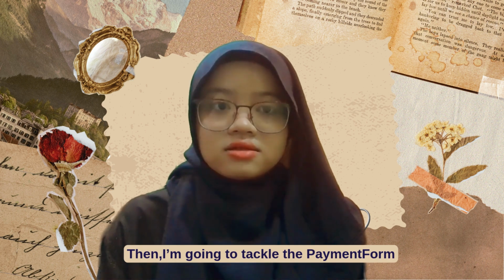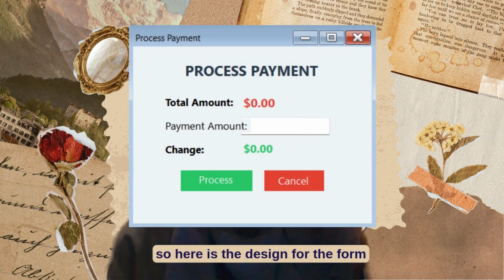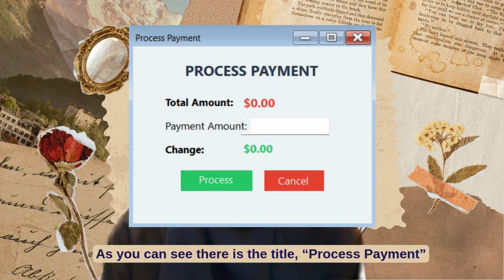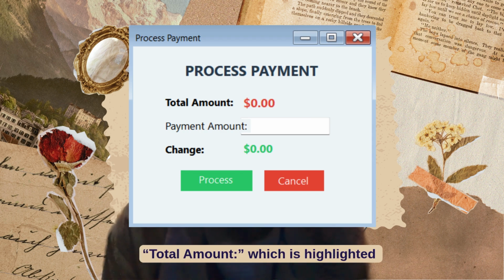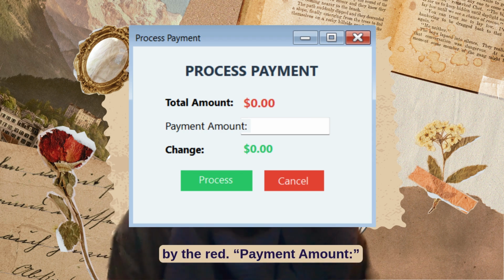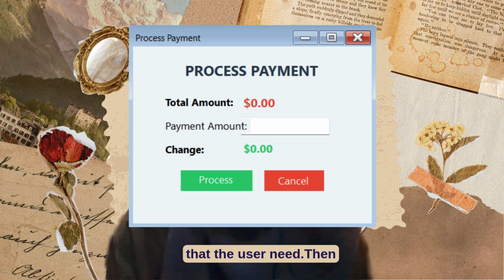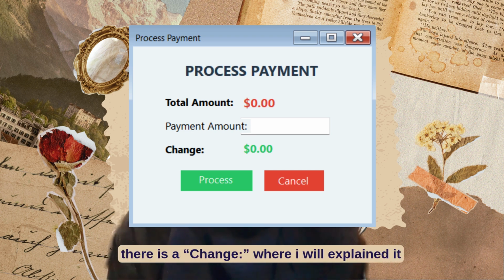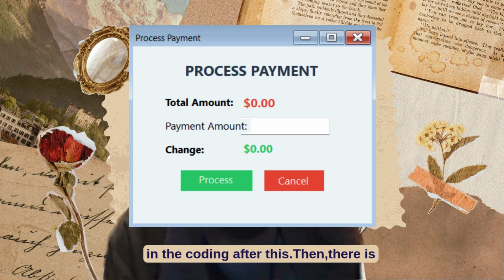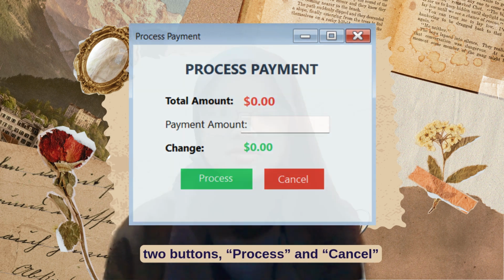Then I'm going to tackle the payment form.vb. So here is the design for the form. As you can see, there's a title, process payment, the total amount, which is highlighted in red, the payment amount, which is the total amount of payment that the user needs, and then there's a change, where I will explain it in the coding after this. Then there are two buttons, process and cancel.